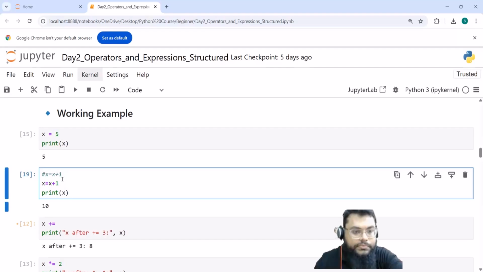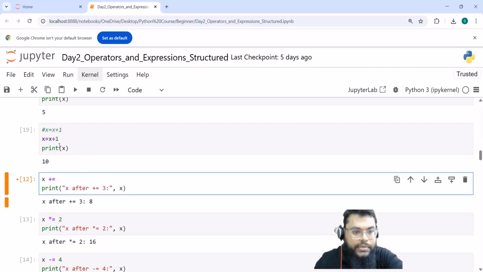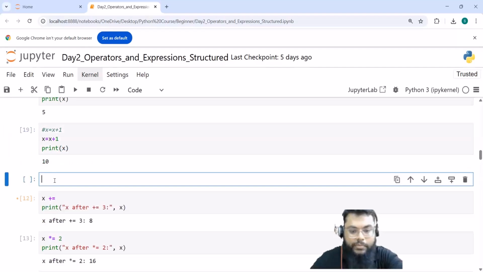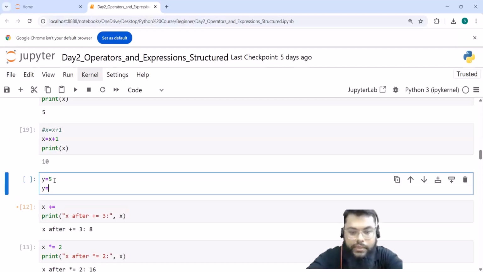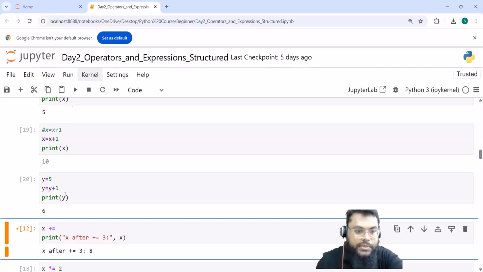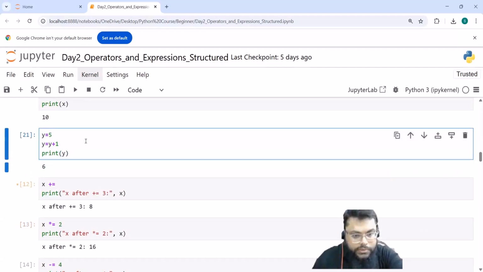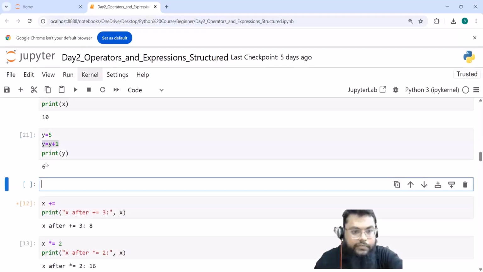Okay, so I will assign another value. Let's take another variable y equal to 5, y equal to y plus 1. Now, if I print the value of y, initially it will be 6. Then if you keep on running, it will increase.